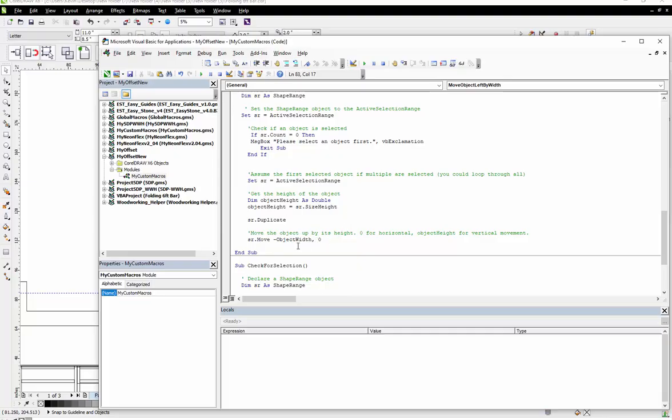But this won't work. Object width will not work because you can see it's not been defined. So what we have to do here is we need to change this to object width, okay, as a double, and then the object width is equal to the shape range size width. Okay?